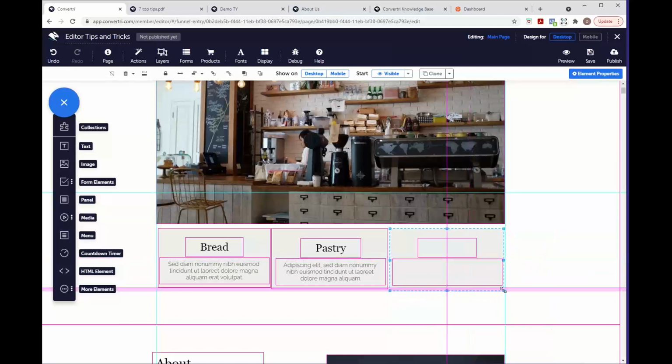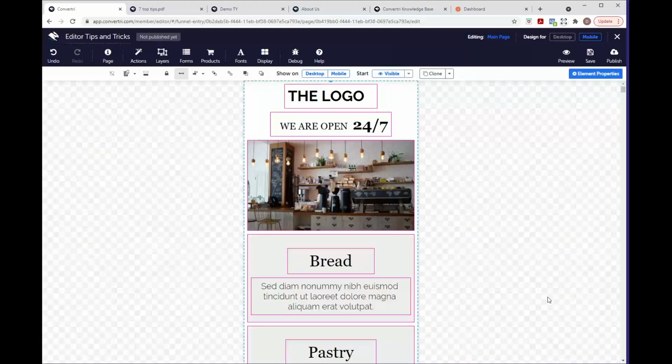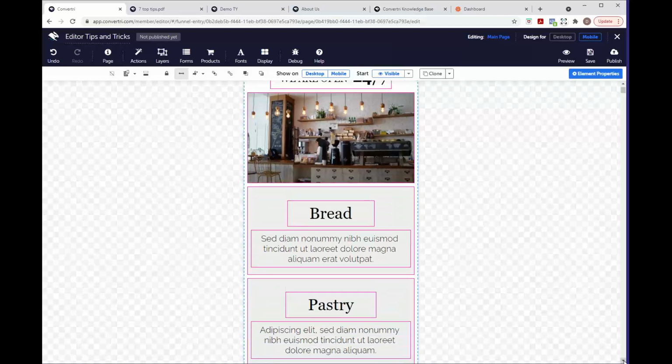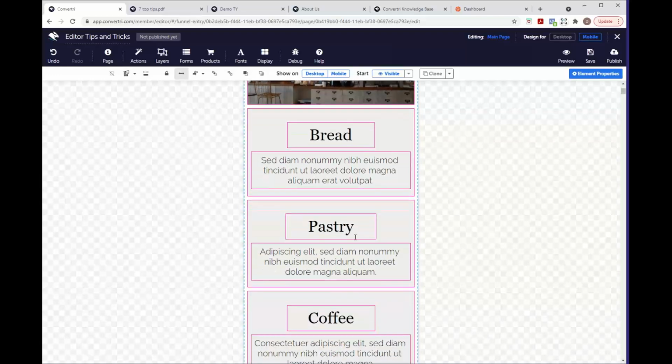So like so, we now have three panels containing each elements for each heading. If we now go back to our mobile version, you'll see that automatically, without us having to manually change anything on this page, it's reordered those so that they're contained within their panel, which is of course exactly what we were looking for.